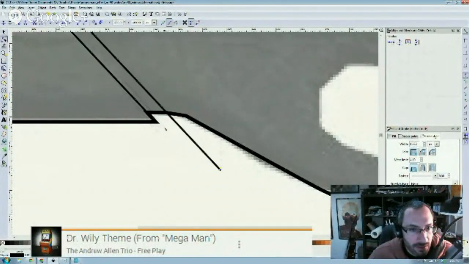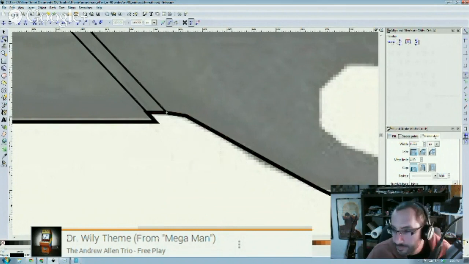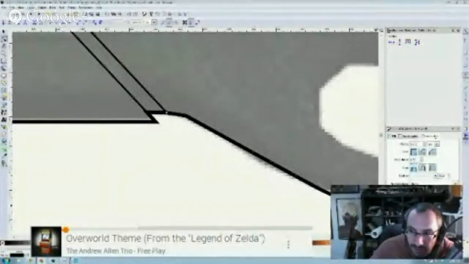Let's see if I can trim this. And when you see me adding a little dot there, it's just me double clicking on the line. Let's change the next thing.